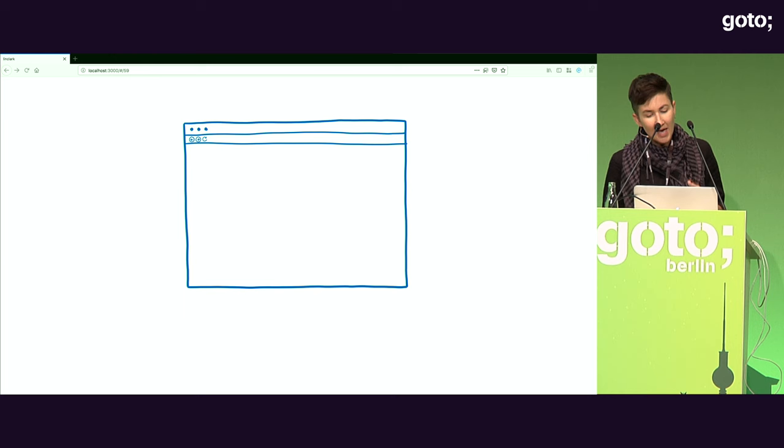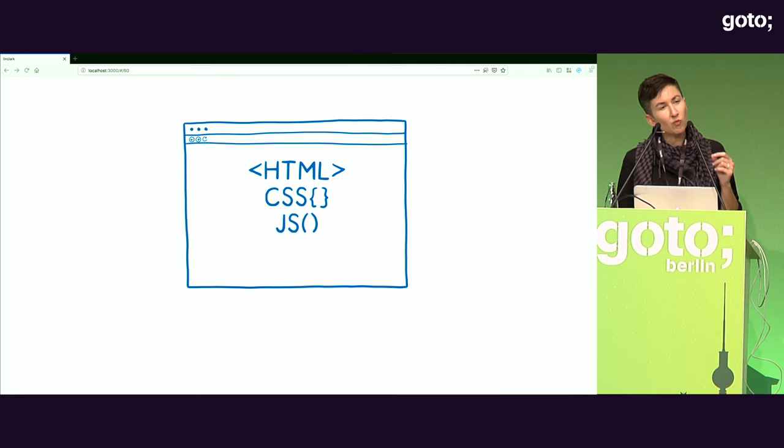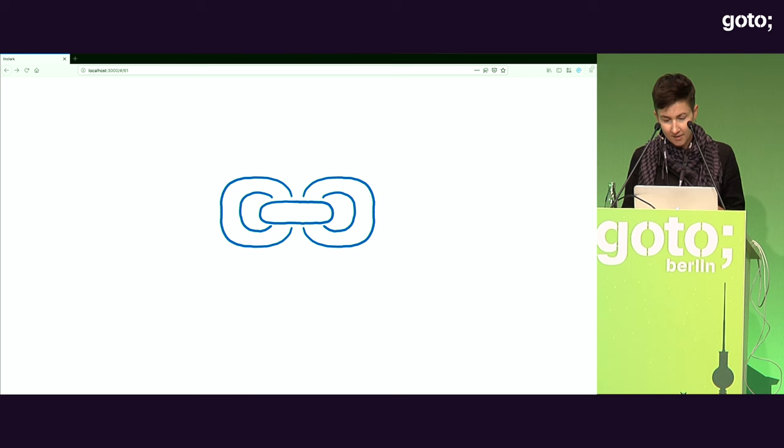But the truth is, the things that you see in the browser, the HTML and CSS and JavaScript, are only part of what makes the web. They're the visible part. They're what you use to create a user interface. So they are the most obvious. But there's another really important part of the web which has properties that aren't as visible. That is the link. And it's a very special kind of link.